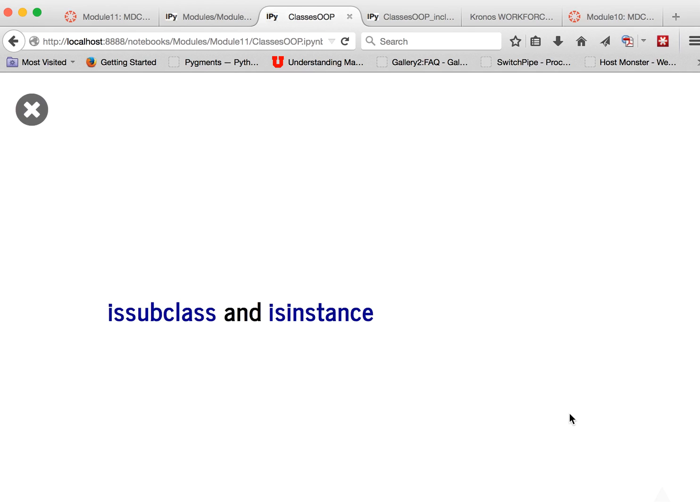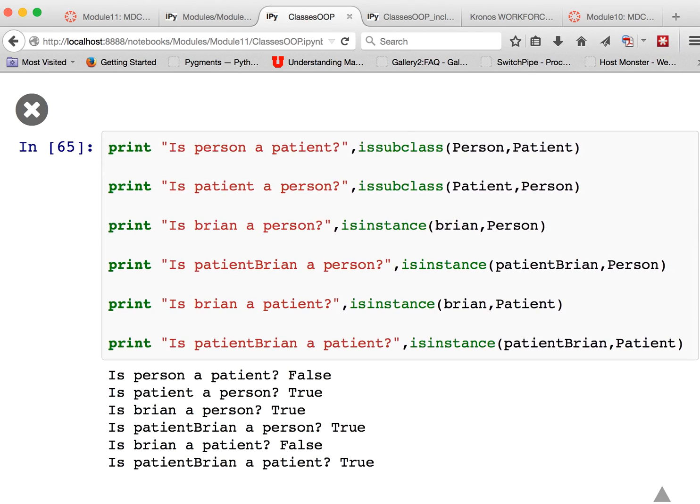Okay, so that's our basics on defining classes and creating instances of those classes. Python comes with a couple of utility functions that help us work with classes. There's an issubclass method and an isinstance method, and these will take an object and we can ask, is this an instance of a person? Is this a subclass of a patient, etc. So in this case, I'm asking, is a person a patient? False. A patient is a subclass of person, which is true on the next line.